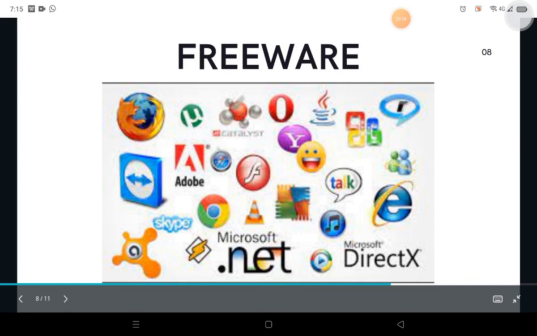Now, for the freeware, these are the software that we can use initially without paying anything, and you can also have 30 days free trial to enjoy the services, but after that you have to pay for the license. So those are the software that we can actually use or that we can consider as a freeware. For example, the antivirus, the Windows, the Office, browsers, and many more.